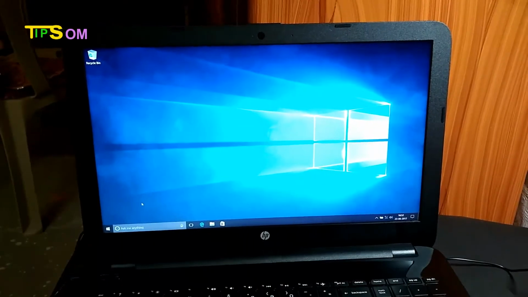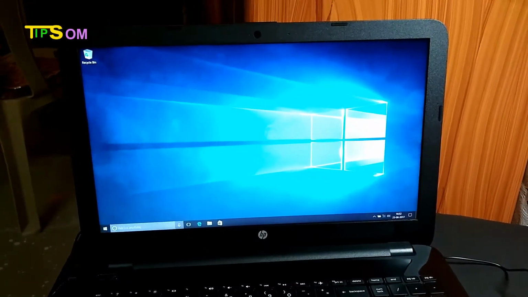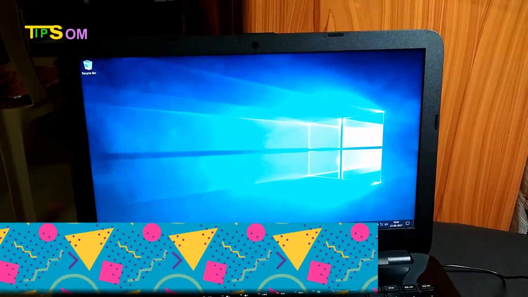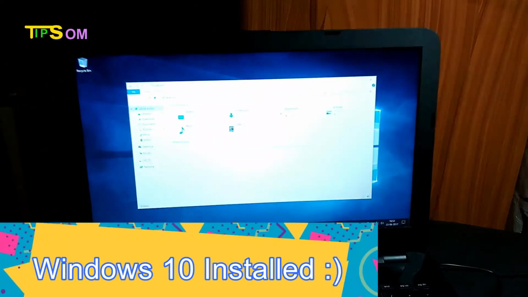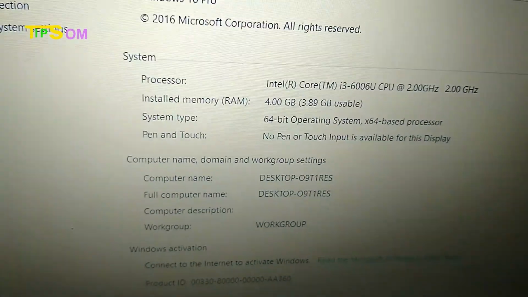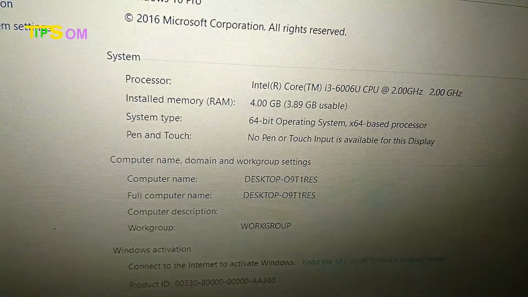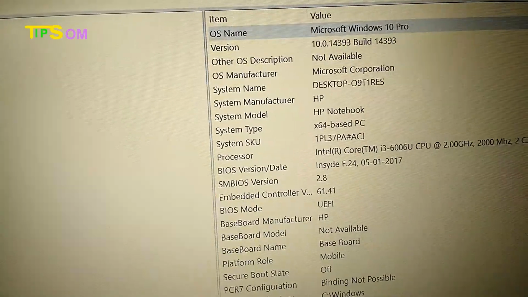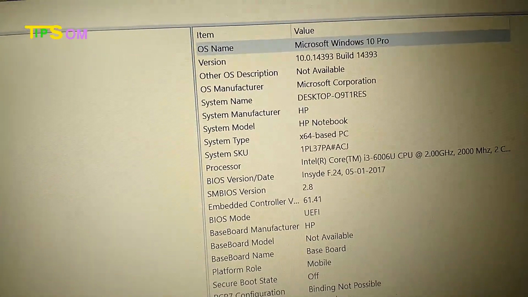So here you can see Windows has started and the Windows screen has come. I have successfully installed Windows 10. To check whether Windows is installed or not, I am going to show you how. Go to My Computer and then Properties. Here you can see Windows 10 is installed, a 64-bit operating system with Intel i3, and here you can see all the details of 4GB RAM and the motherboard.